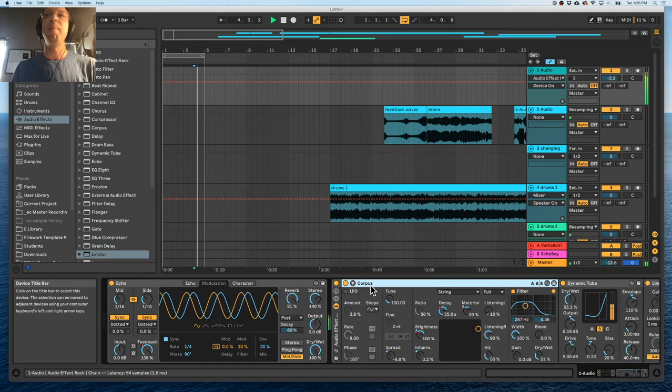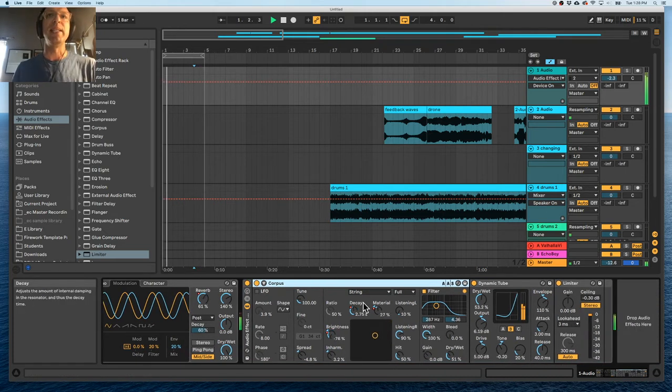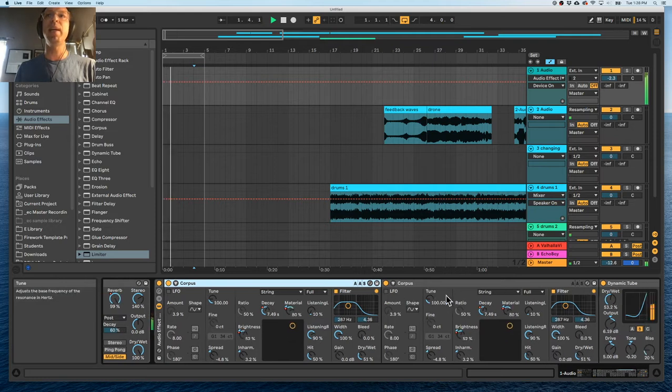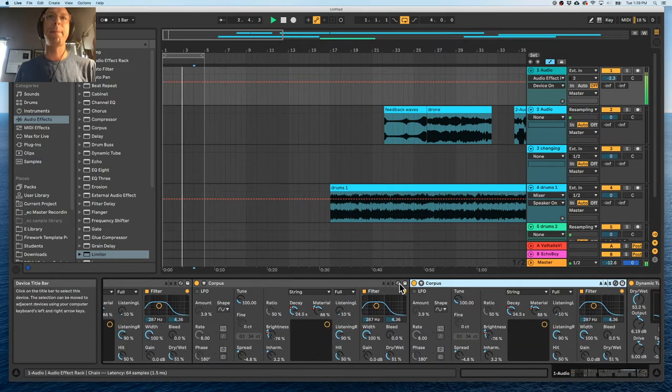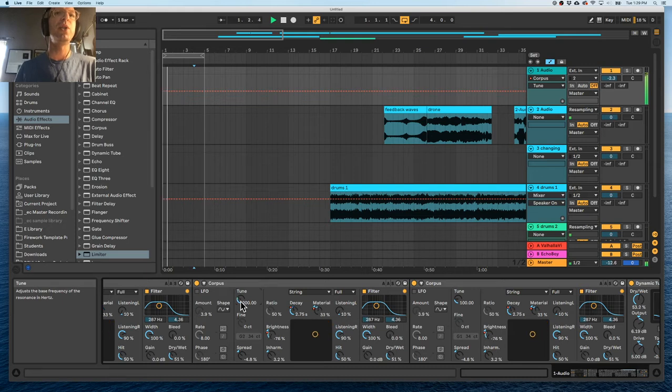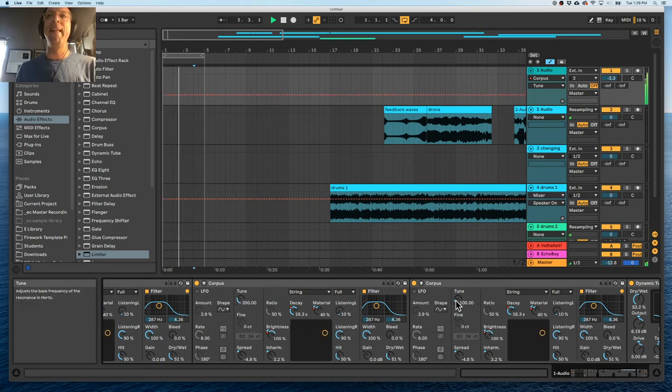Cool. I'm going to do one more thing with this corpus idea, which is to make multiples of them in a row. So I'm hitting Command D to duplicate. And now I want to make these ring in as kind of overtones of this note. So I'm going to make the tuning of this one be the first overtone, which is just 100 times 2. And the next one, which is 100 times 3.